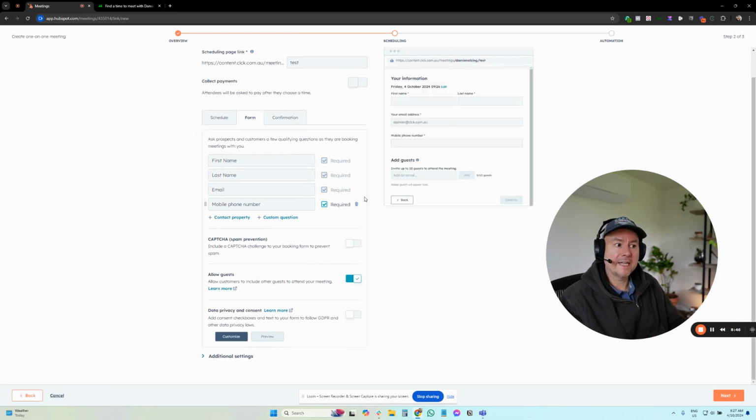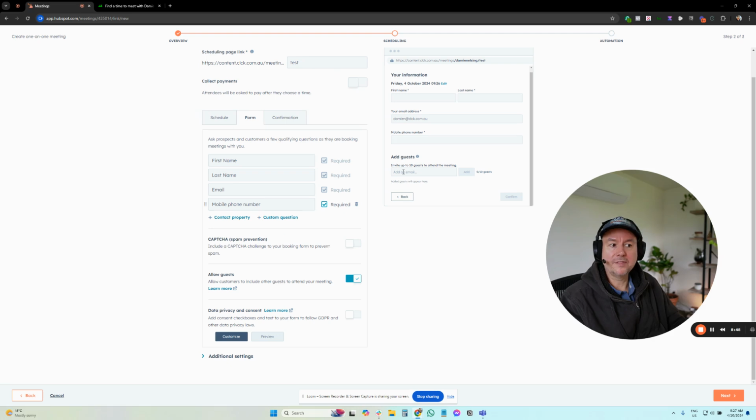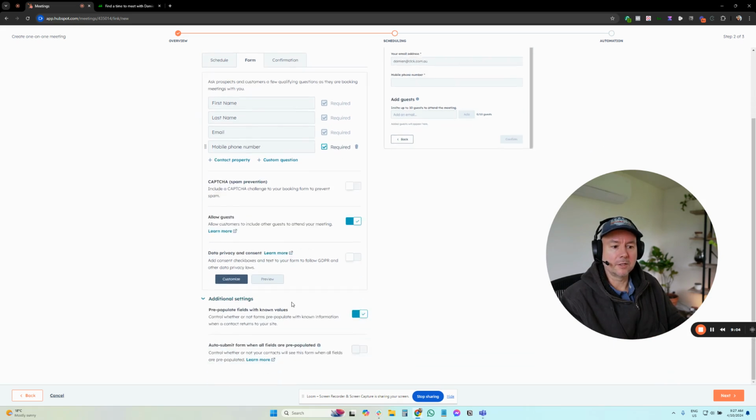Allow guests is a really handy feature, so that will let the person add their team members. Really good for sales. If someone's coming to inquire, they might want to add some other people from their team, and for customer service as well. So I'd recommend leaving that on unless you've got a good reason not to, or adding it on. And data privacy and consent, not relevant unless you've got some kind of compliance issues going on there.